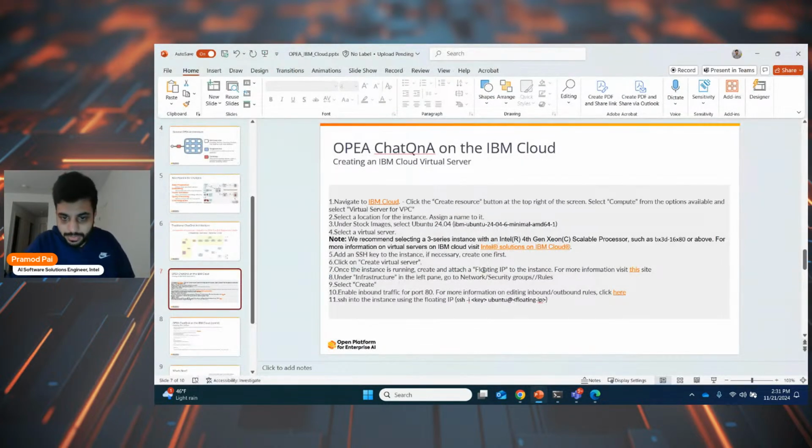Right. So you have the floating IP set up. Oh, I forgot about this, but my bad. Just before you log in, there's another thing that you need to do, which is you have to go into the security groups and enable inbound traffic for port 80, because this is how the traffic will flow into the chat Q&A RAG application that you will be setting up.